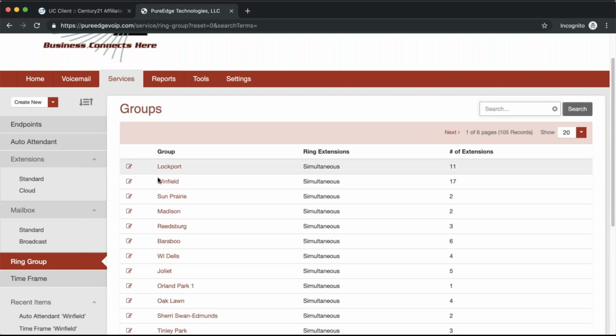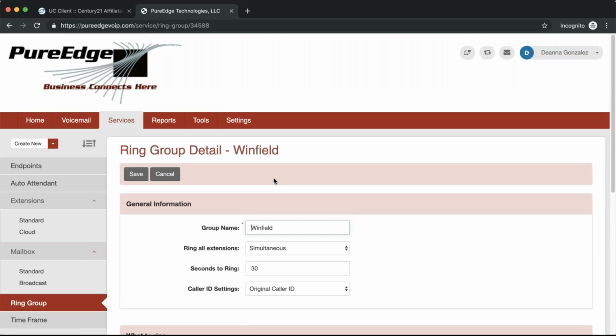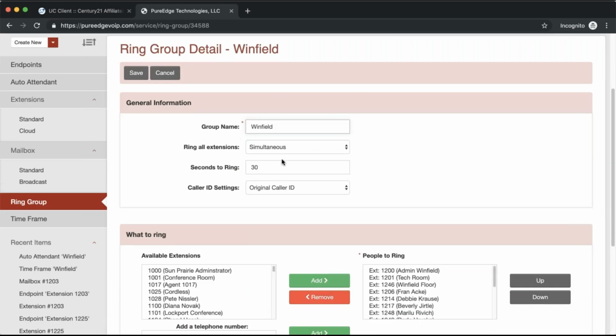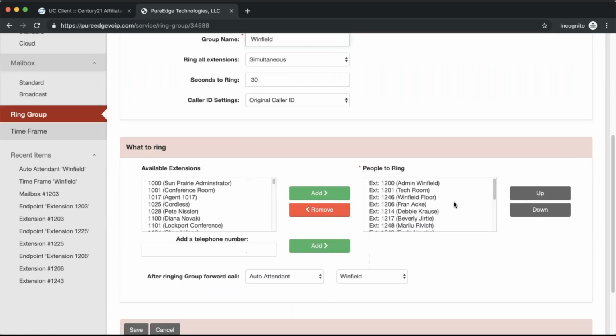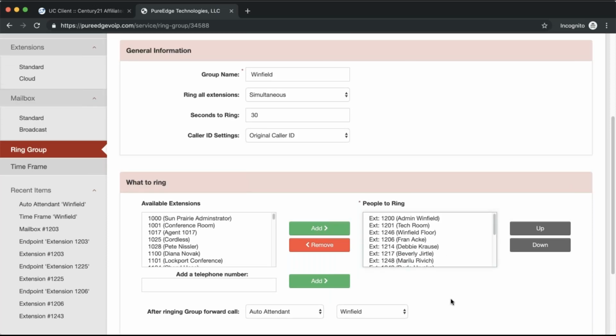So let me first explain the generic one that you all have. The generic one you all have in your office is going to be your office name. You're going to have all these numbers ring simultaneously when the front desk number rings. So all these people get the ring on their phone.